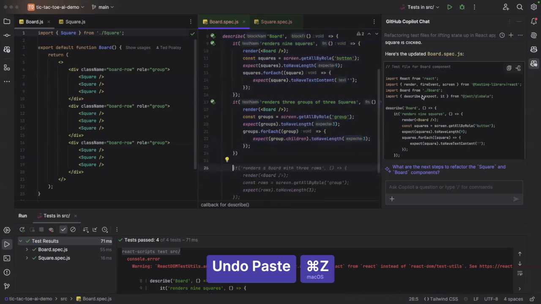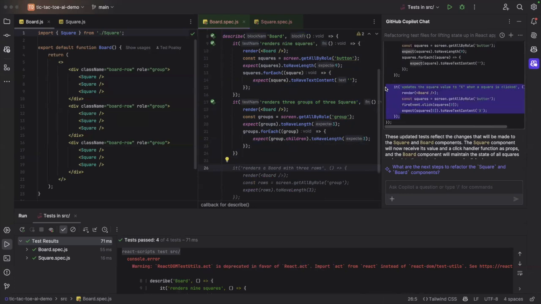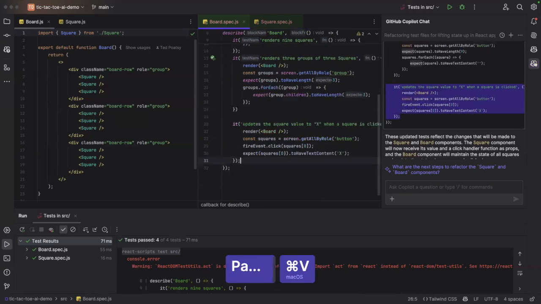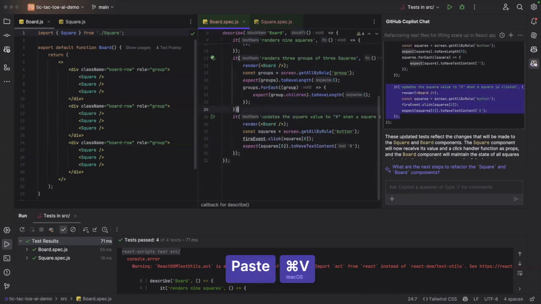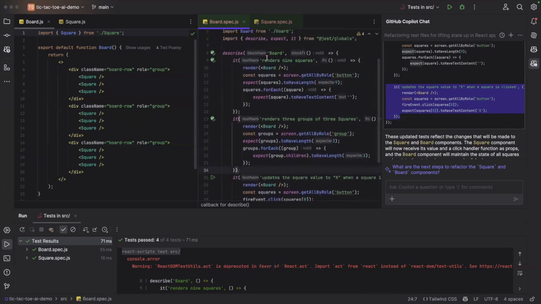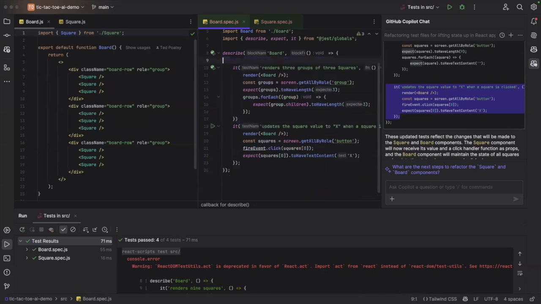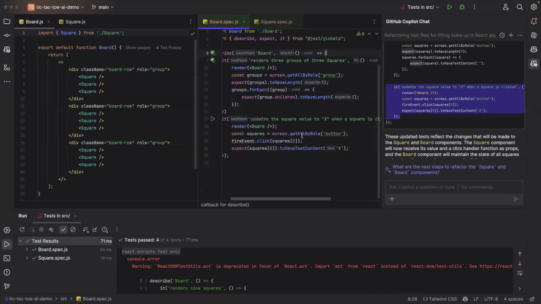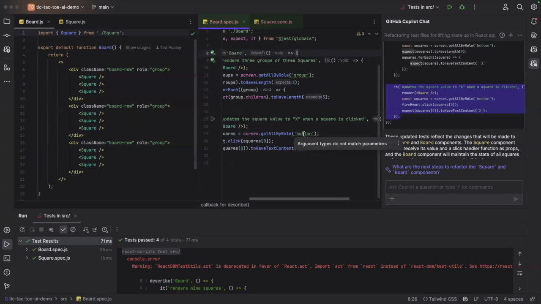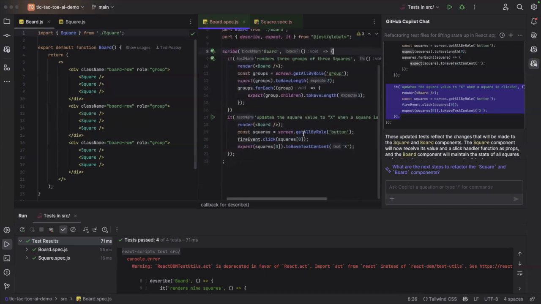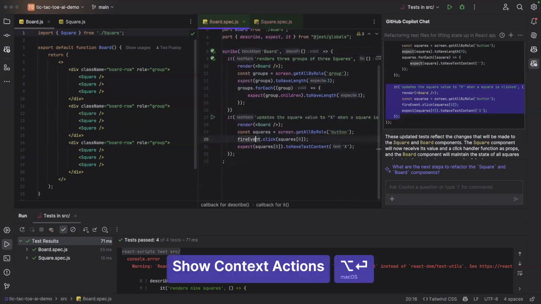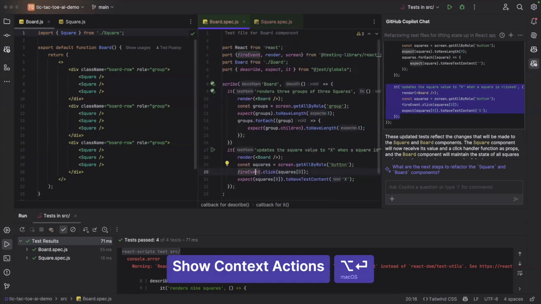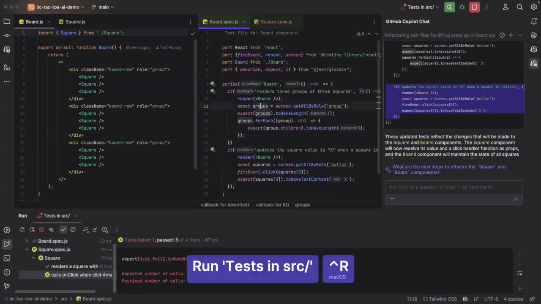So instead of getting rid of everything, let's just take this new test and paste it in. So we're expecting that it renders 9 squares, which kind of feels redundant given the second test, so we can get rid of that. It renders 3 groups of 3 squares, and it updates the square value to X when a square is clicked. Great. I think we will need to import that. Cool. And let's run our test suite.